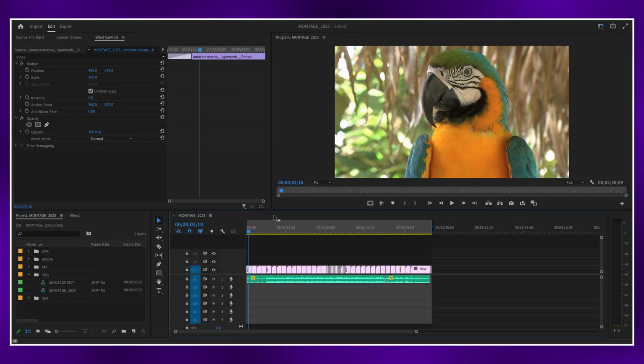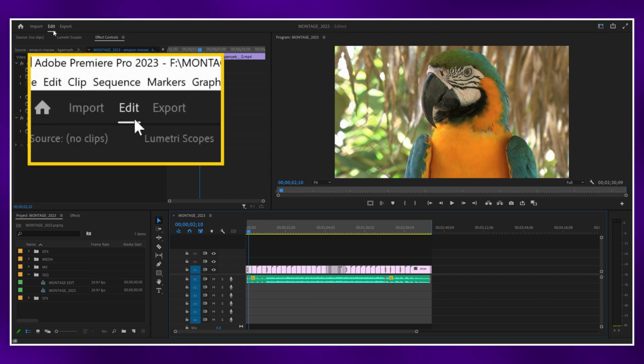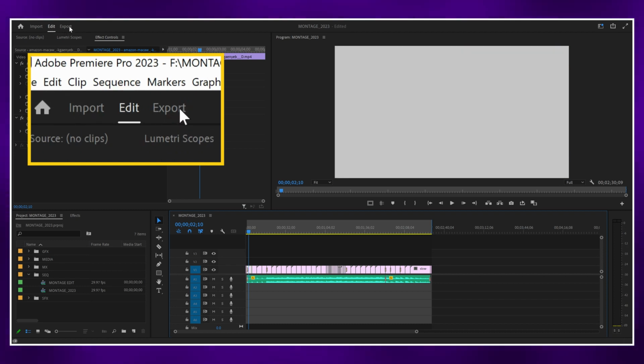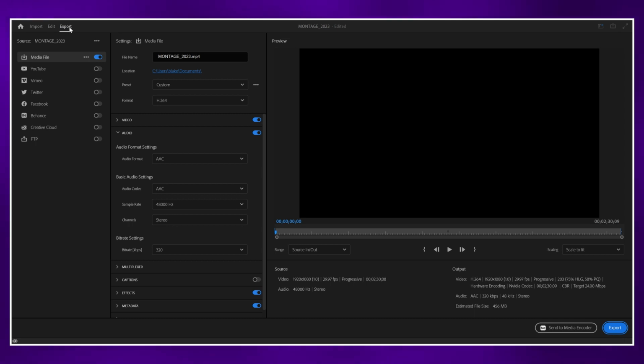With Premiere Pro open, make sure your current timeline is selected. Next, we're going to want to go up to the top left corner. You're going to see three options: Import, Edit, and Export. You're going to want to click on the Export button. It'll load for a bit and pull up a bunch of different options. It's a little bit overwhelming at first, but we're going to break it down bit by bit.